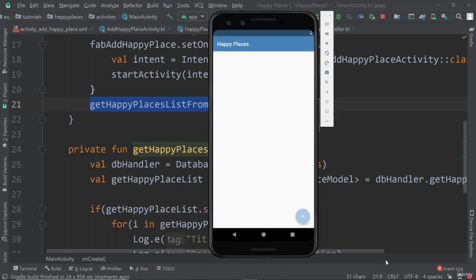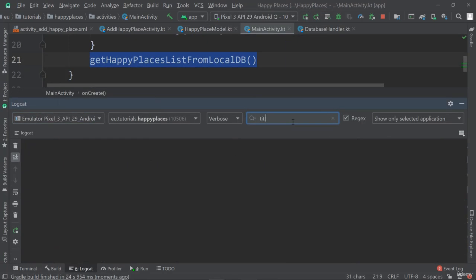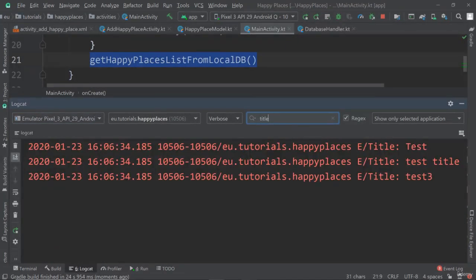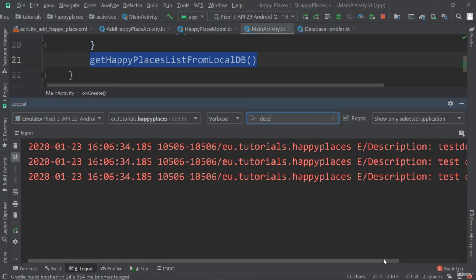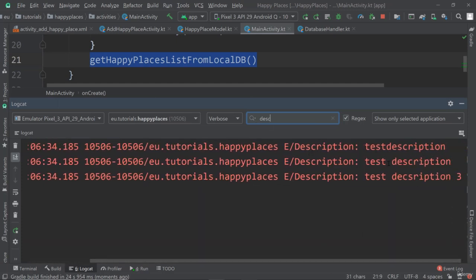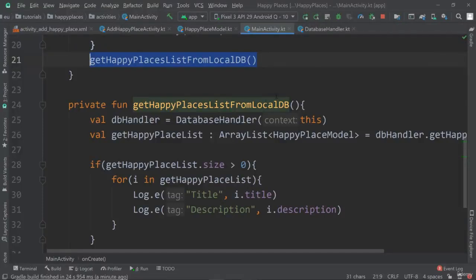All right, so the activity started. Let's look at our log and look for title. And we can see title, test, title, and test 3. And these were the 3 titles that I entered. Then we have the description. And we can see we have all 3 descriptions: test description, and then test description 3. Okay, so all of them are there. So now we can actually get the data from the database.